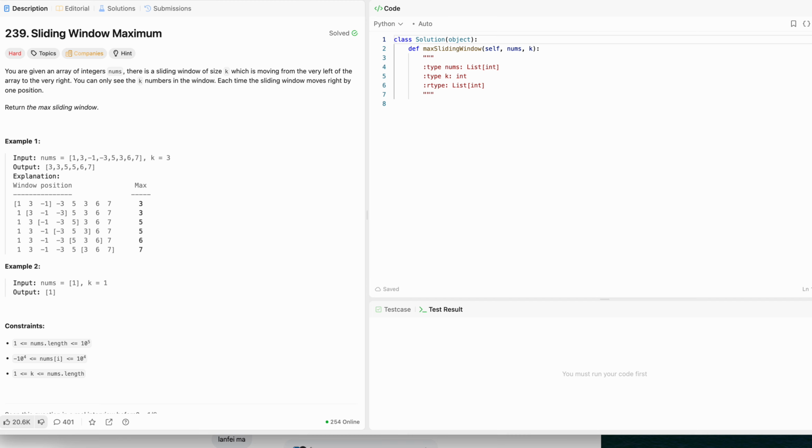So the front of the deque is always the current maximum. When the window slides, I check if the front of the deque has fallen out of the window. If so, I pop it from the front. Yeah, I think that's the general idea. I can code it up. So I use a deque. Let's call this deque.